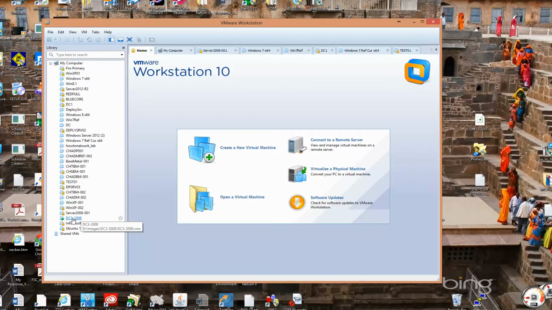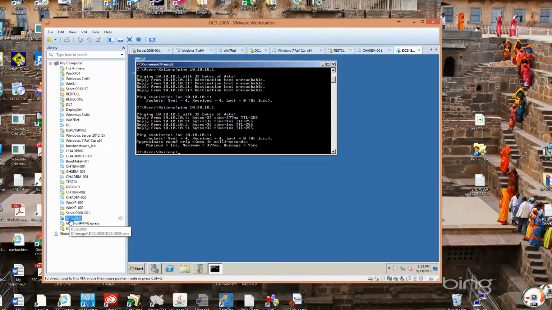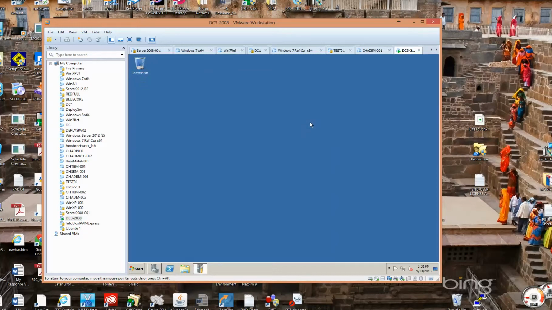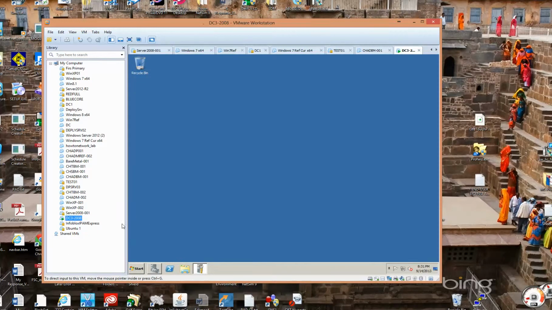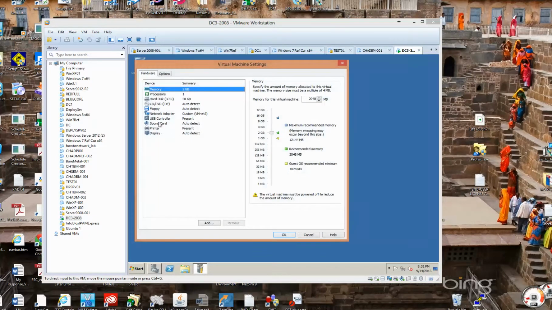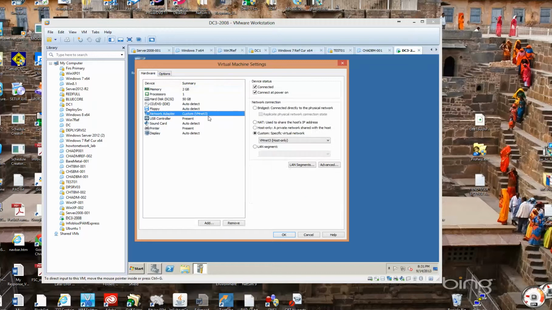Right, so now that we've got our adapter, I'm going to show you the machine that we're going to be using in this demo, a DS3. It's a 2008 machine, and if I just show you the settings, you can see under the network adapter I'm using VMnet3. That's the adapter that I'm using.